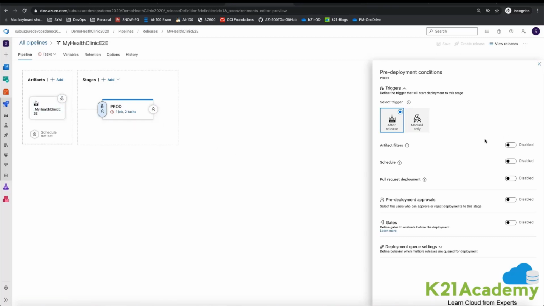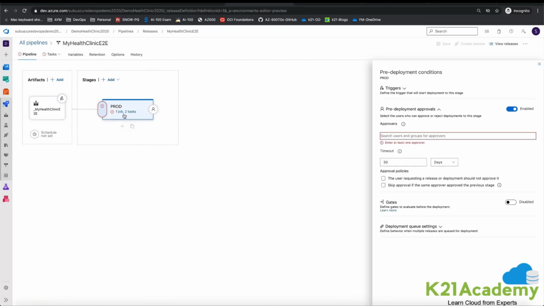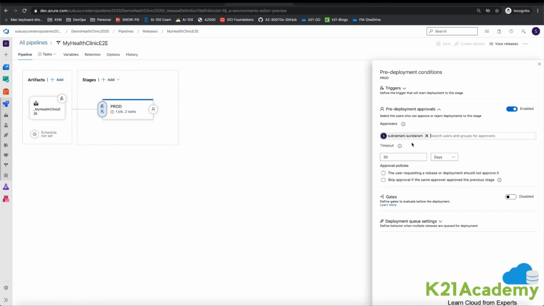If it is after release, then automatically when the build is completed, the release will start automatically. And I have an option called pre-deployment approvals, since it is actually going to production, so I need someone to approve it. Only then does it actually deploy into production. If not, it will not deploy into production. So I can choose the names of whoever wants to approve it.